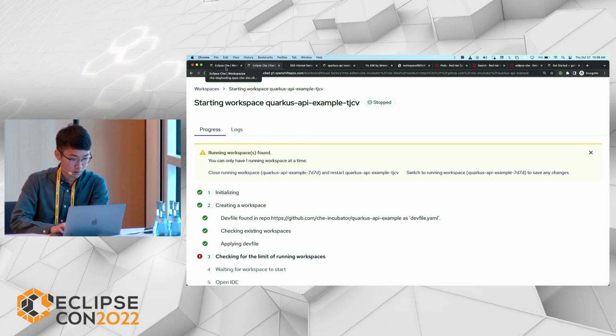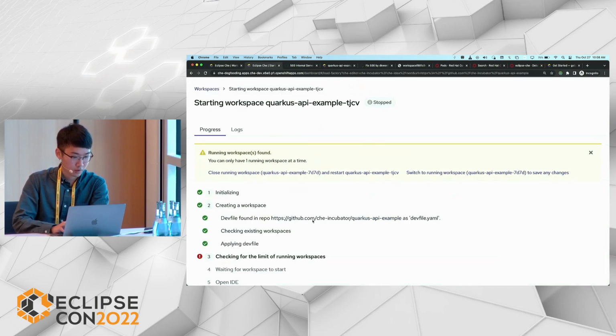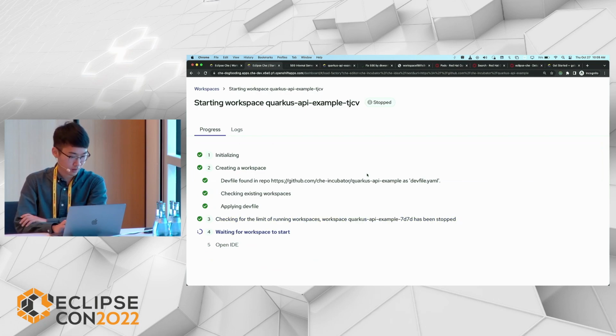We can also verify on the Eclipse Che dashboard that we have a second workspace here, and it looks like for now we can have only one running workspace at a time. So I'll just click close running workspace and restart my new workspace. So I'll click that.